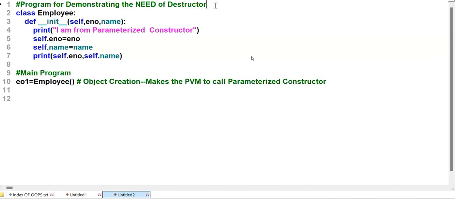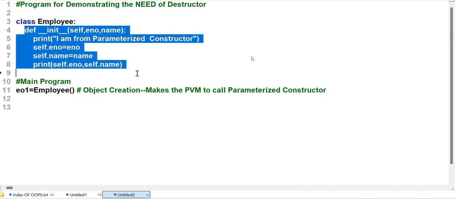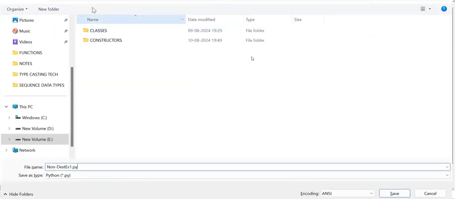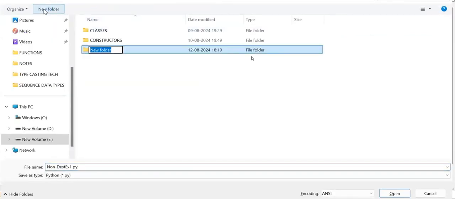So execute that. Here I did not write anything, no destructor, nothing is there. I wrote the class constructor and created my object. So this is non-destructor example1.py. Go to the place: here, OOPs destructor, I will write it. Destructors I am writing.